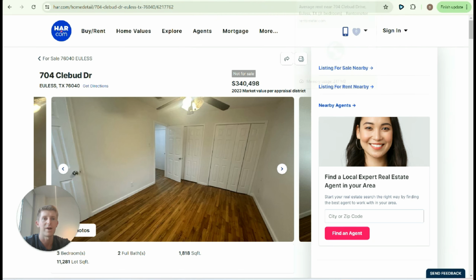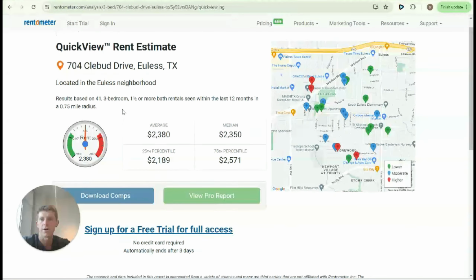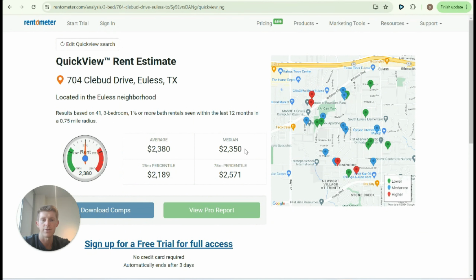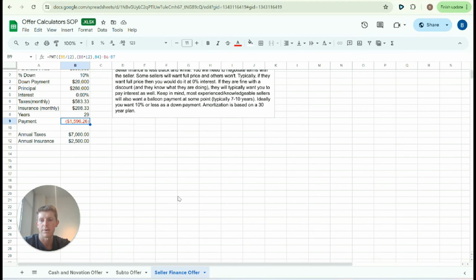When you go to Rentometer, this is just a free rent calculator, and pretty accurate. Sorry, my property right now rents out for 2,300. So this is pretty good, the average and the median. I currently have a tenant in there for 2,300. So I knew we could probably get around 2,200 to 2,400. So I'm going to make sure that my total payment is going to be less than that, right?